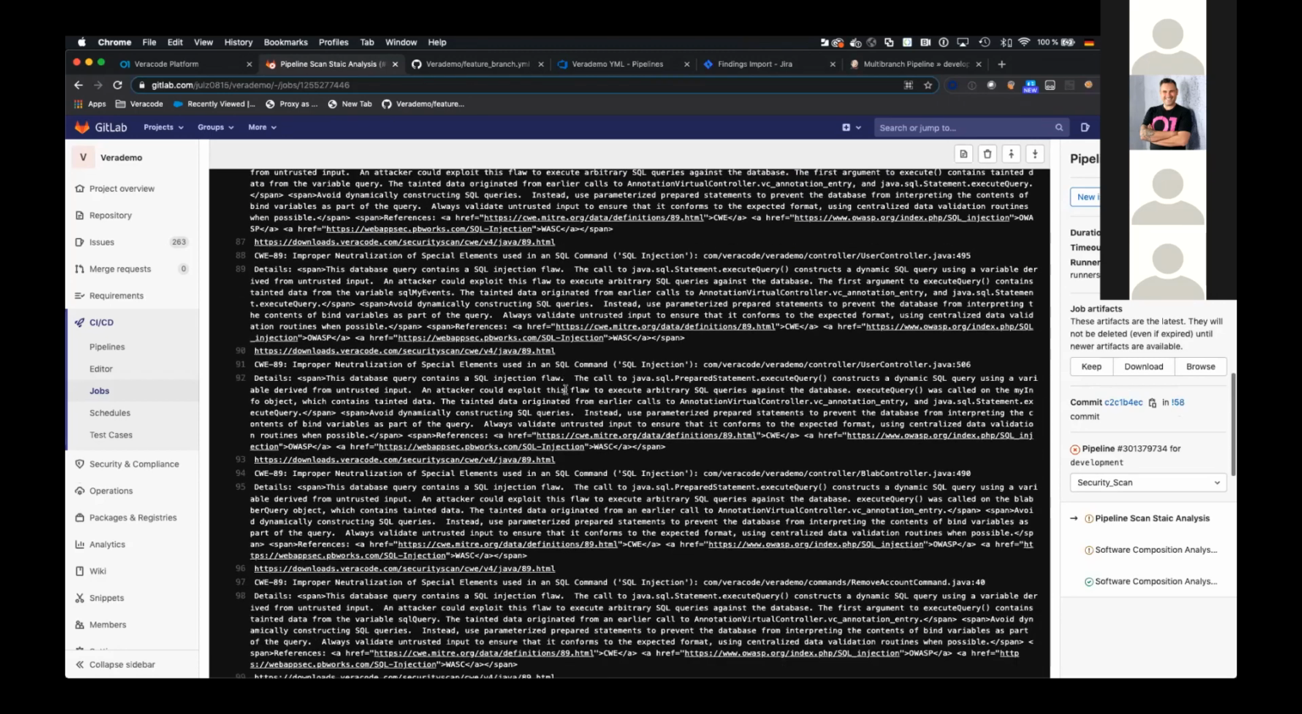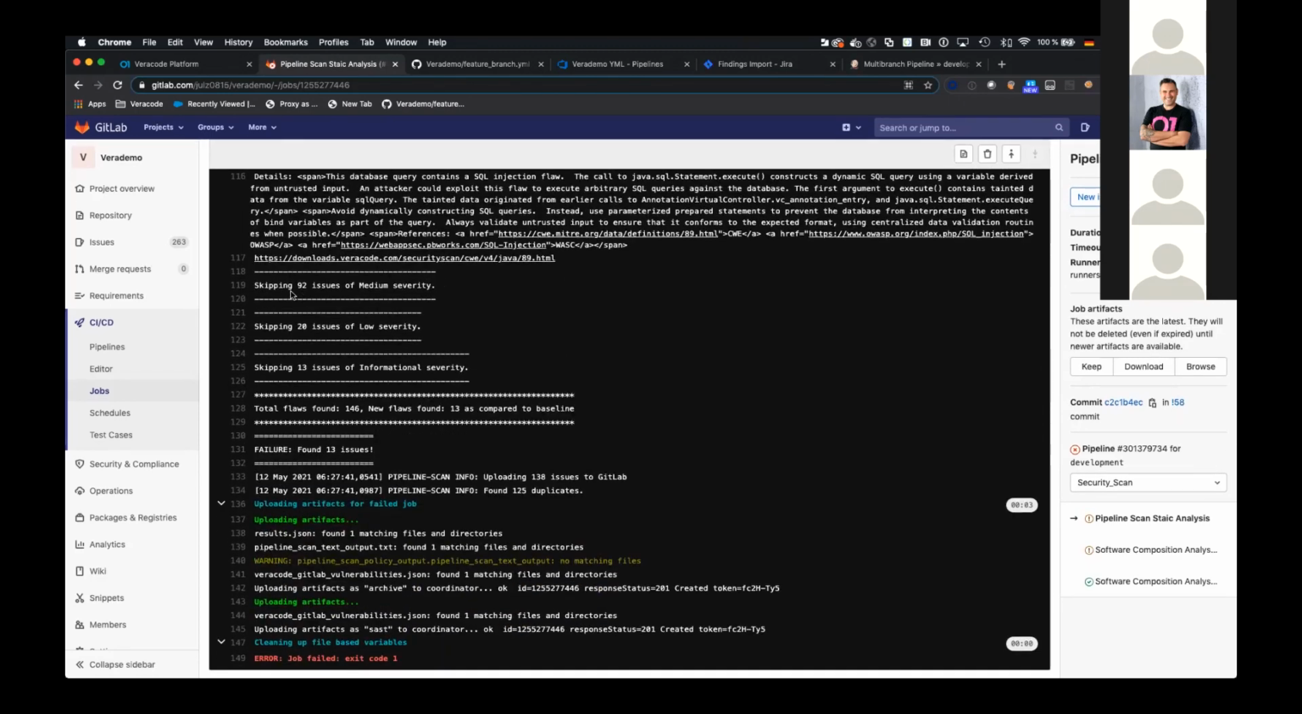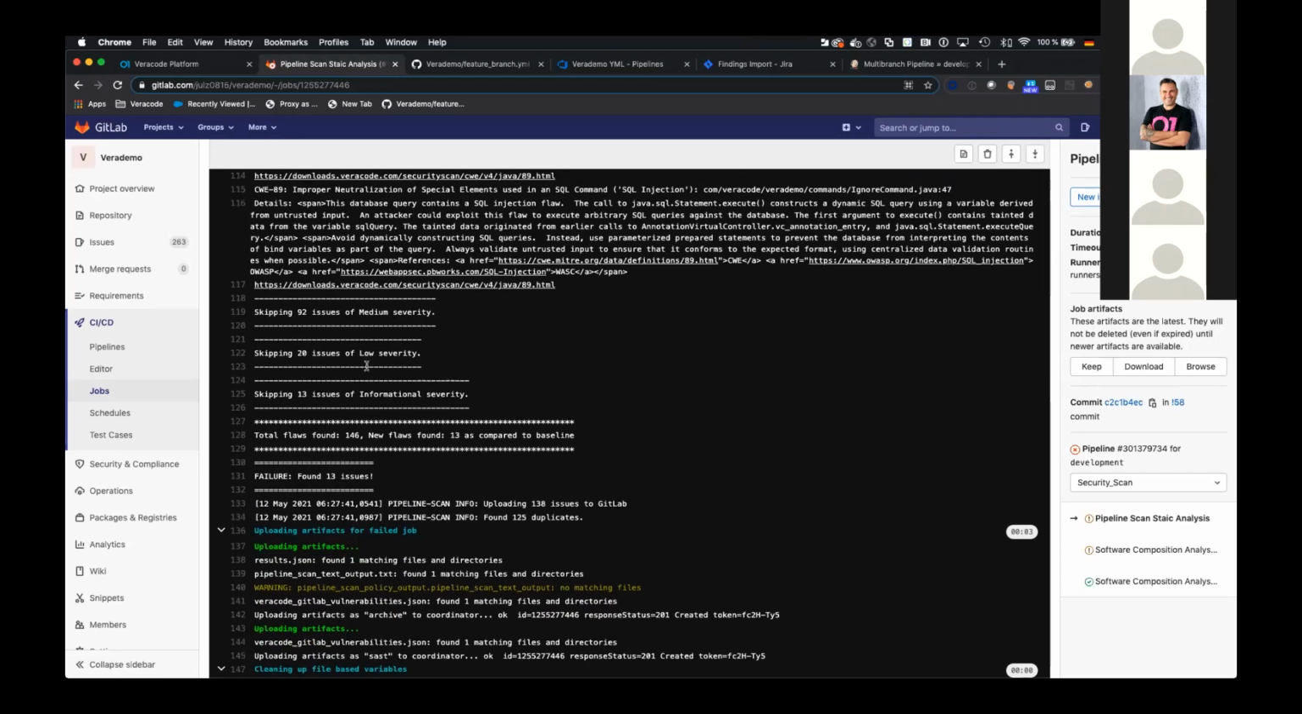If I scroll a bit further down, we can see there were 92 issues of medium severity, but we skipped them, or 20 issues in low severity. We skipped them as well in informational, according to my policy that I download, because my policy is set up to only rate high and very high severity findings. So even if there were findings in other severities, we don't tell you about that. You don't need to know them because you don't need to fix them in that case, because security only wants you to fix very high and high severity findings.